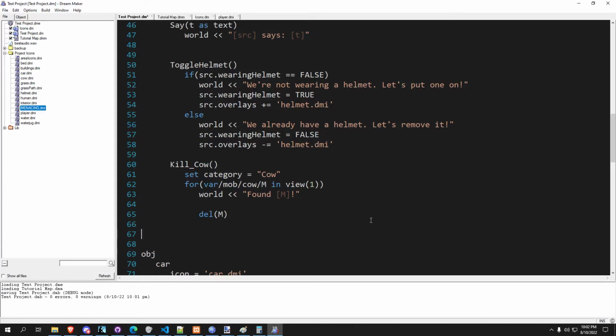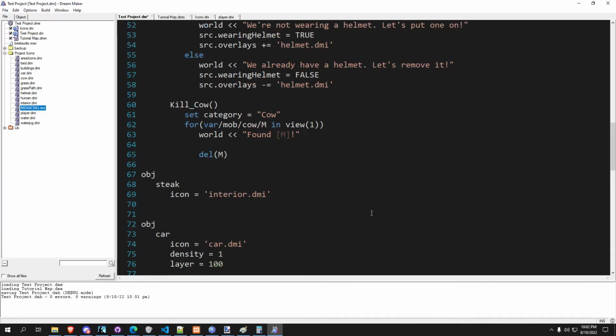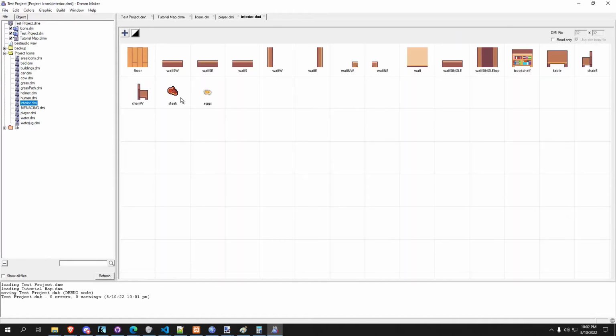We want something to eat, so we're going to make a new object, and we're going to make steak, and the icon file is actually interior.dmi, because we have a steak in there we can use. The icon state, I believe, is just steak. And if you come in here, yep, you can see we have steak and eggs.